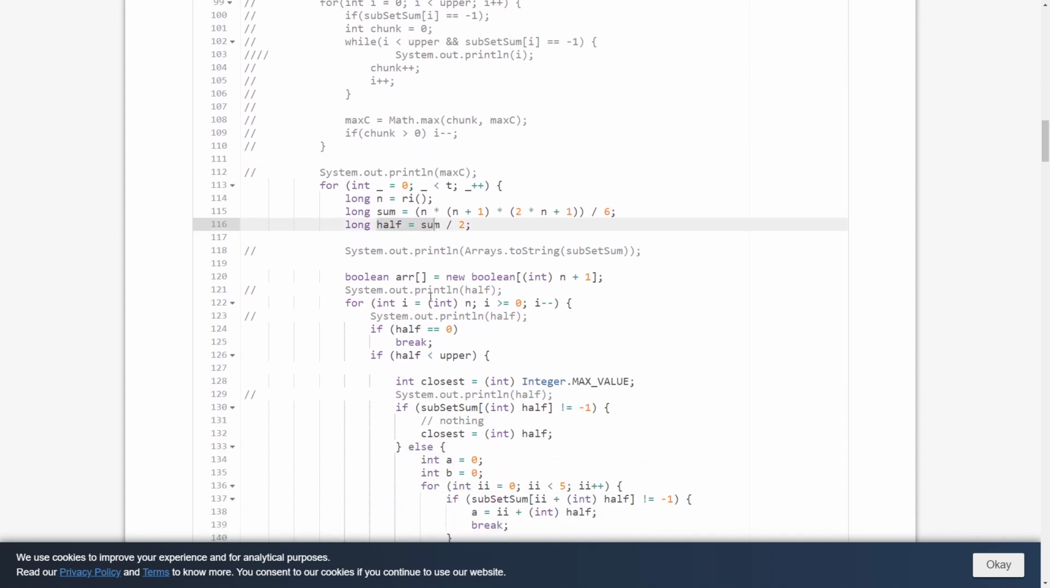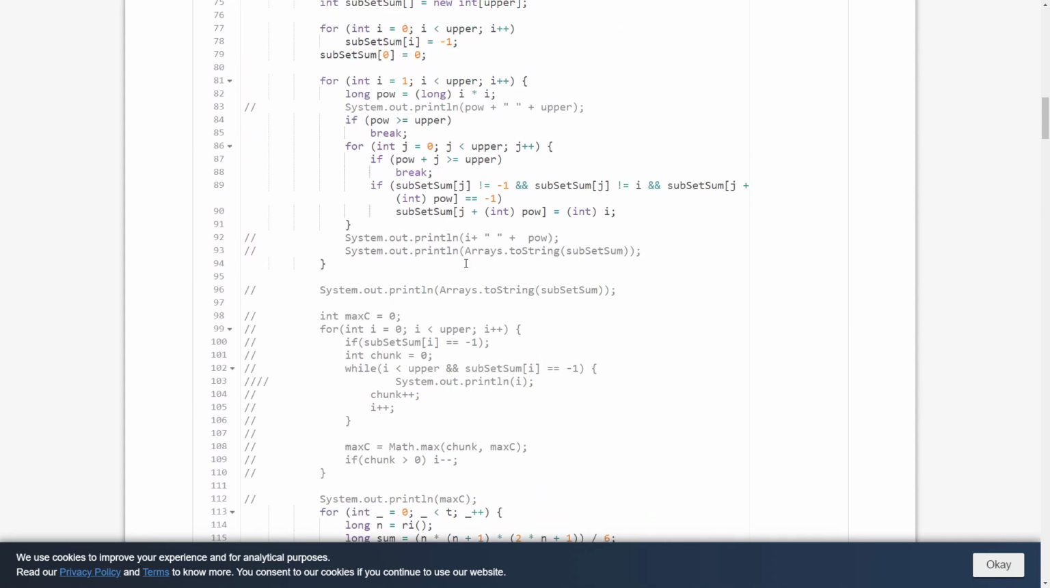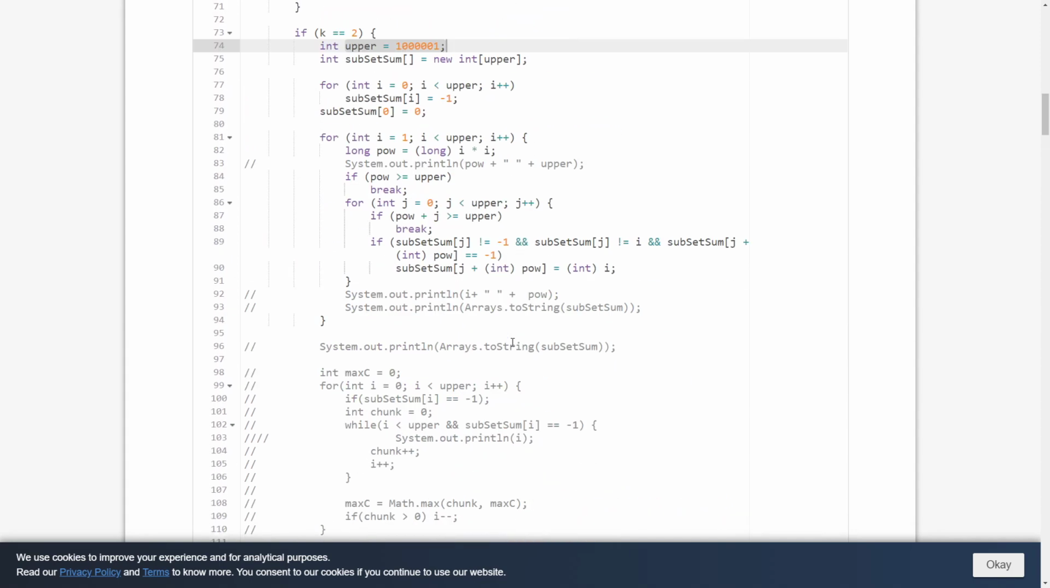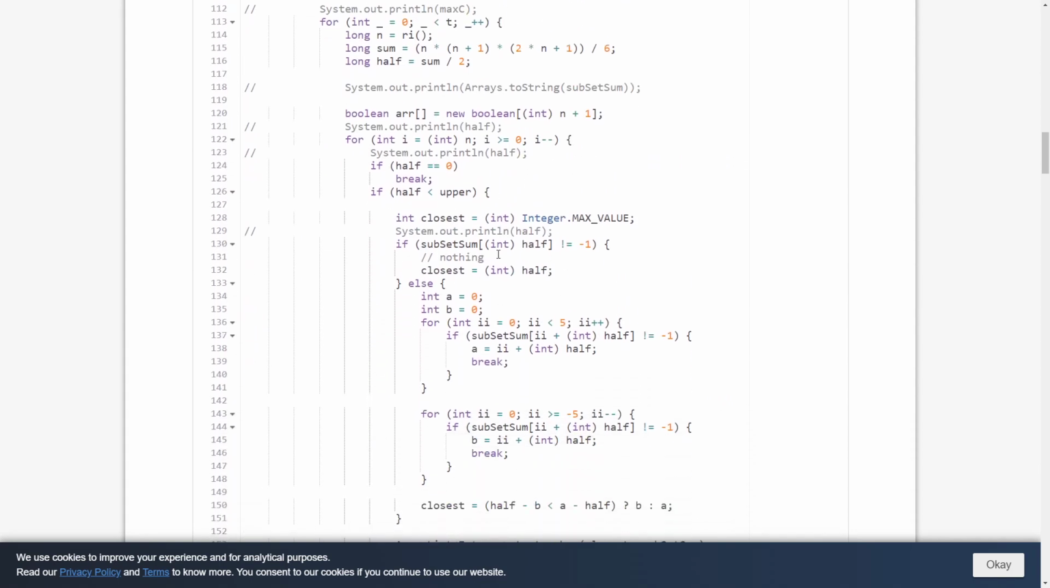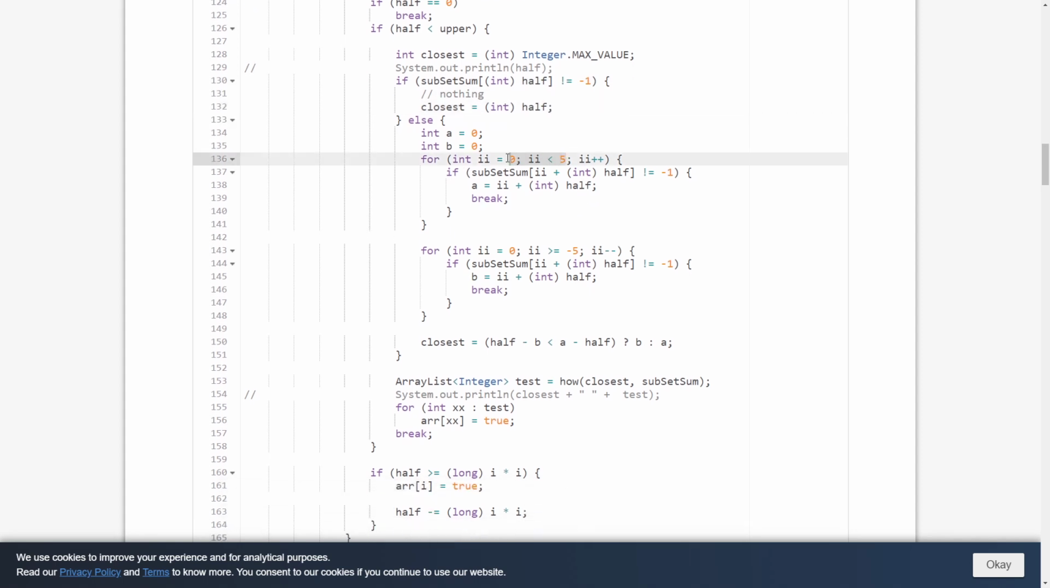Then after that I did the same thing. I find half, and then I start from a number n, and then I keep decrementing it. And whenever the half becomes less than upper, what is upper? Upper is the limit up to which I have calculated the subset sum. So under that limit I can look at my subset sum data structure and tell which is the closest value. So how do I calculate the closest value? If the subset sum tells that half is actually present in the subset sum, then closest is equal to half. Otherwise I'll look at some values ahead of it and some values below it, and how many steps to look, I found by generating the answers for the subset sum, right?